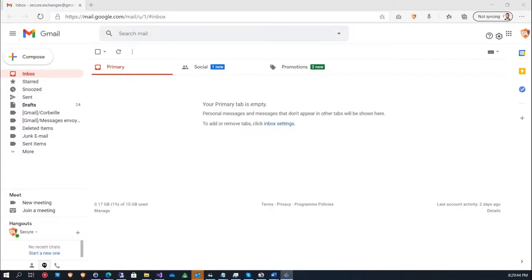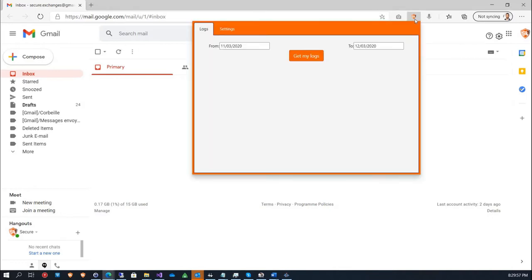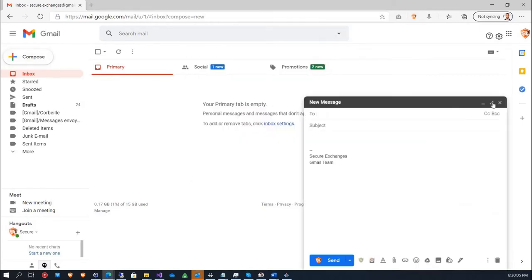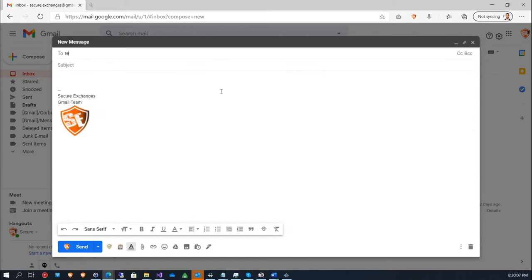Here's how to do it when you want to sign PDF documents using Secure Exchanges when you have Gmail. Make sure you have installed the Secure Exchanges extension for your Chromium-based browser. Click on Compose a Message, enter the email addresses of the recipients who must sign the PDF document. Then, write your email normally.